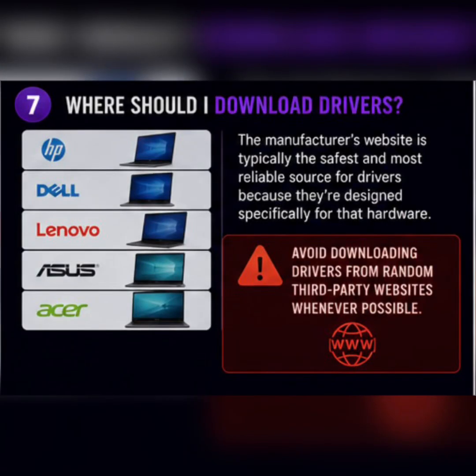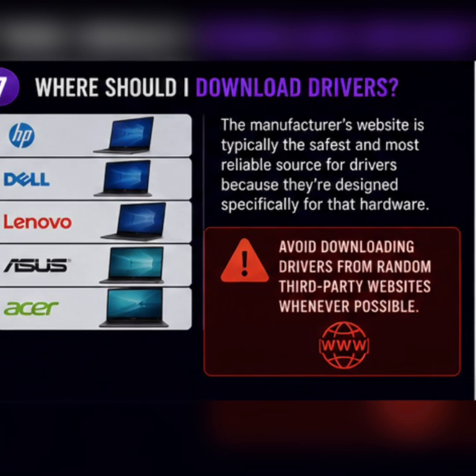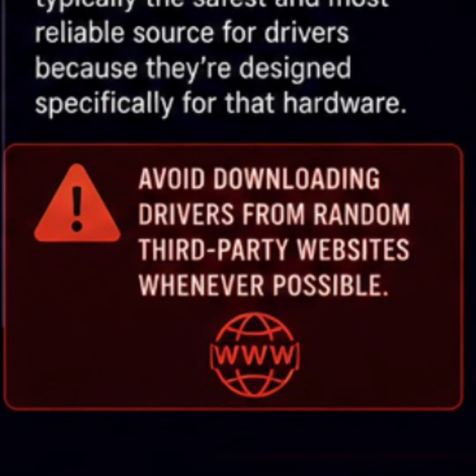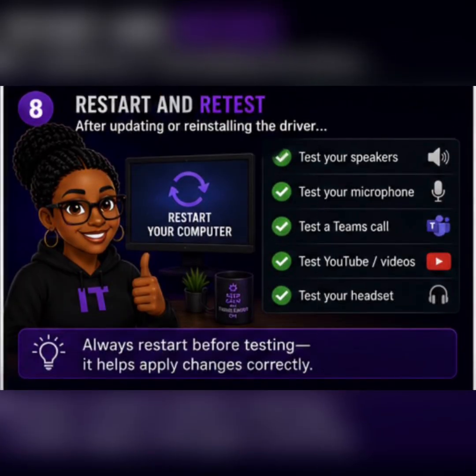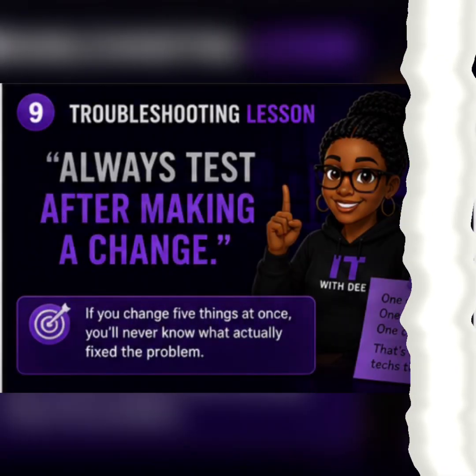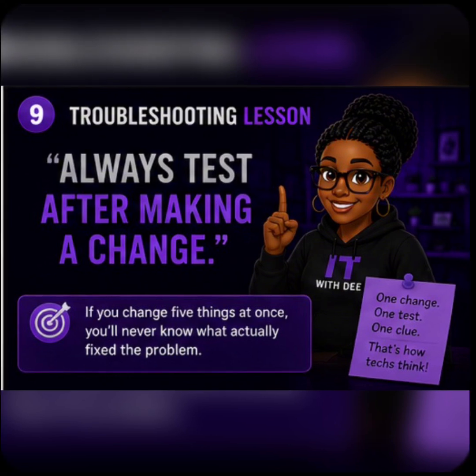However, if I need to manually install a driver, I always prefer getting it directly from the manufacturer's website. For example, HP, Dell, Lenovo, Asus, or Acer. The manufacturer's website is typically the safest and most reliable source for drivers because they're designed specifically for that hardware. As a general rule, I avoid downloading drivers from random third-party websites whenever possible. Once the driver has been updated or reinstalled, I'll usually restart the computer and test the audio again to see if the issue has been resolved.